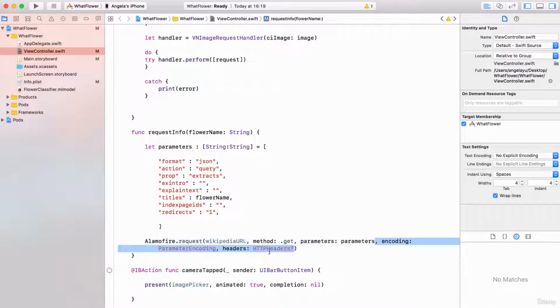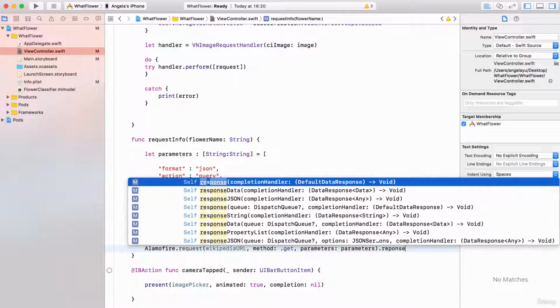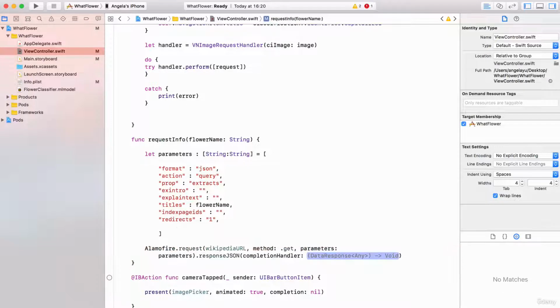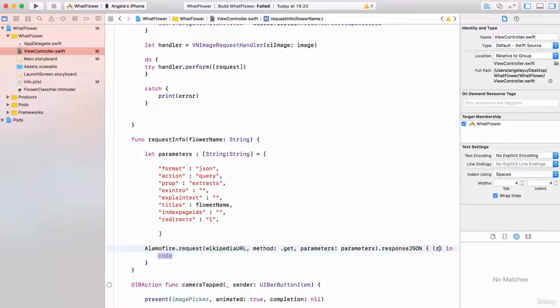I want to get rid of the encoding and the headers, but instead I'm going to call the completion handler. So I'm going to write responseJSON, and you can see that it suggested to me the one that I want, which is the completion handler. So I'm going to hit enter, then I'm going to select this placeholder and hit enter again. And the data I get back, I'm just going to call response.